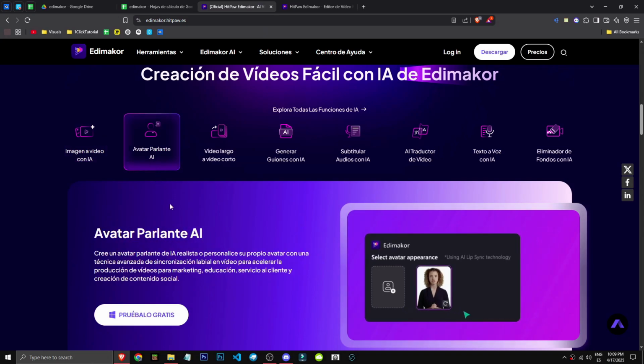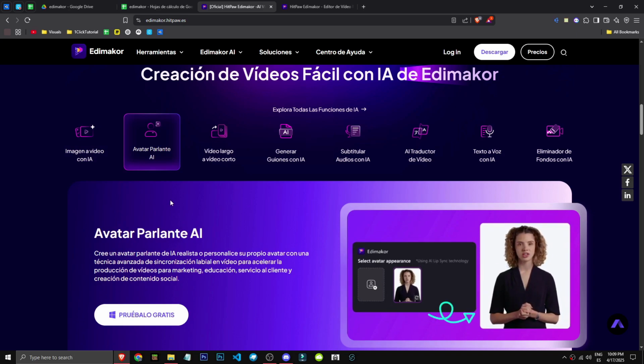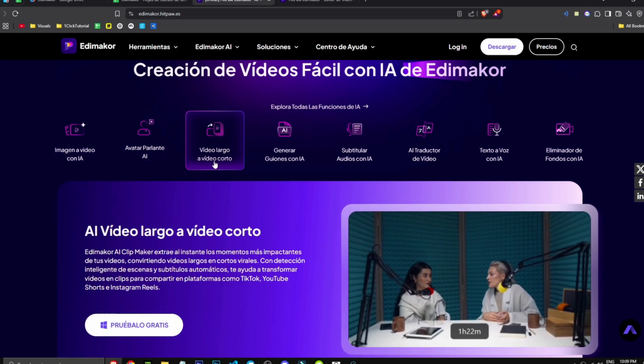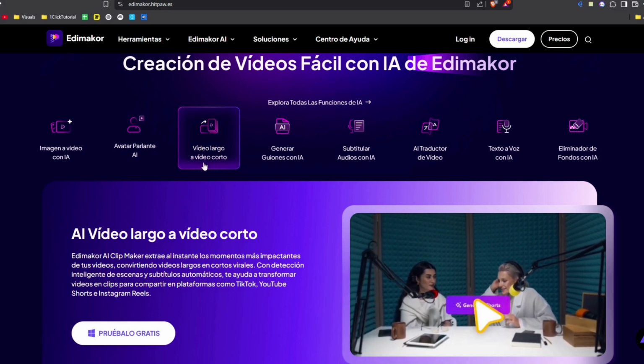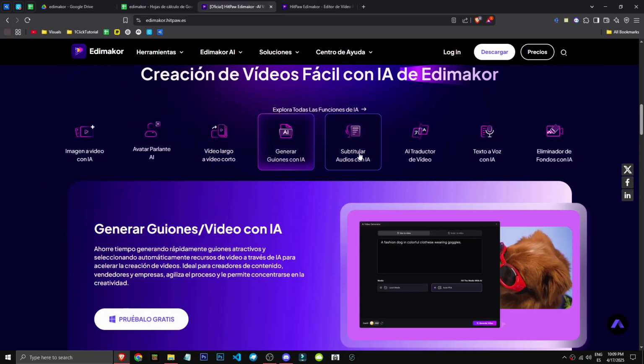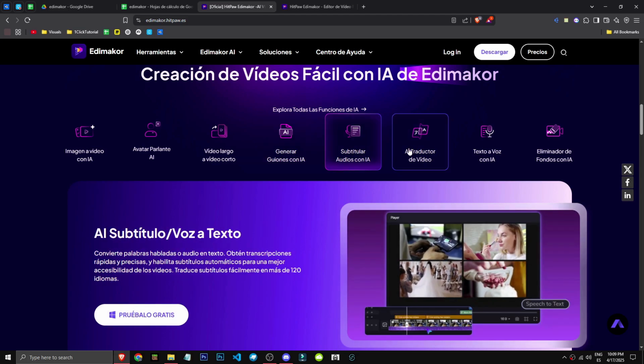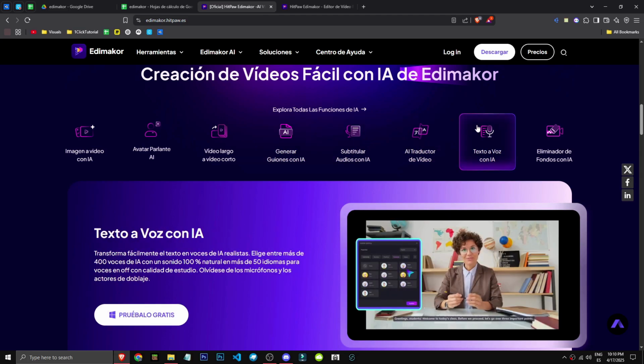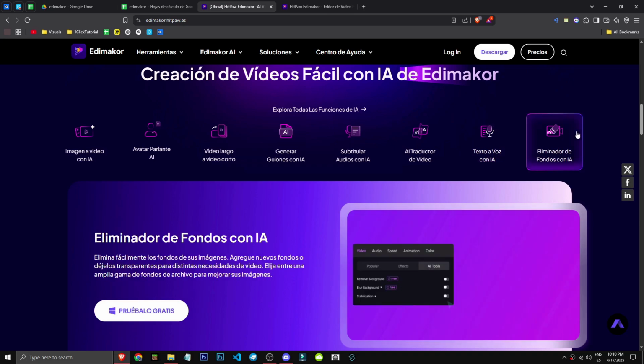We can create talking avatars within the program, with lips synced to any text we input. It can convert long-form videos into short clips. It also generates scripts, subtitles, audio, translates videos, converts text to speech, and removes backgrounds, all using AI.